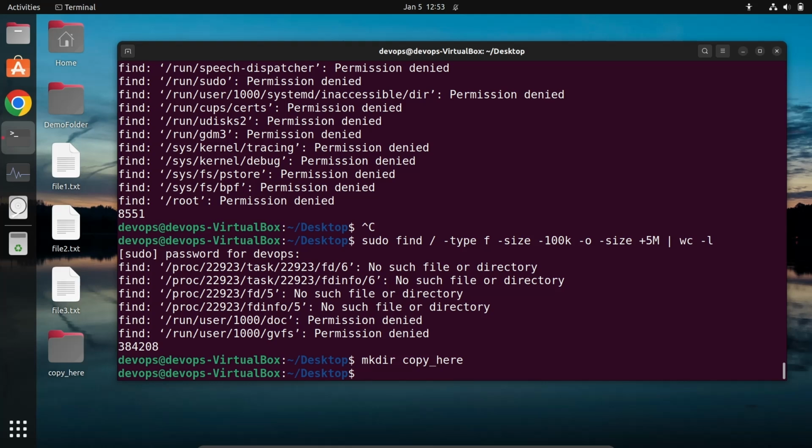So I've created the folder. Now what I will do, I will find everything else with the size more than 100 KB. I will remove the size option. I will tell it, hey, find everything with size more than 100 KB, and at the same time less than 5 megabytes.